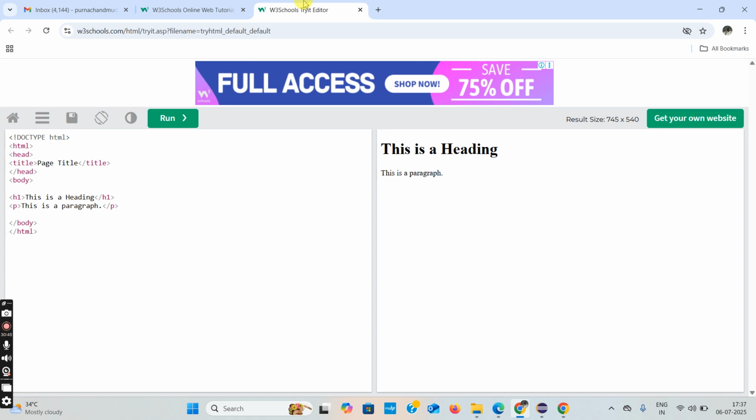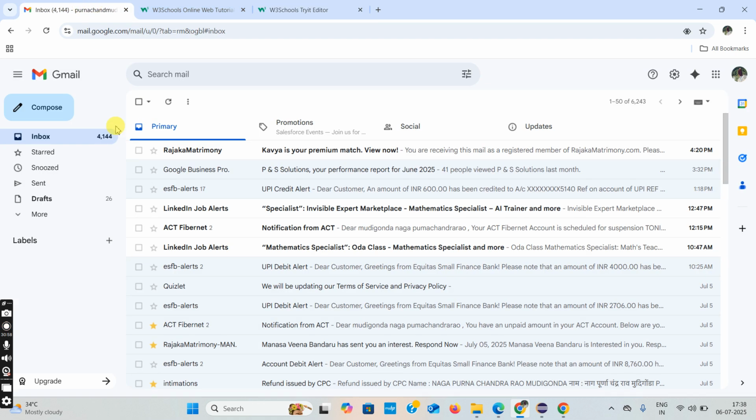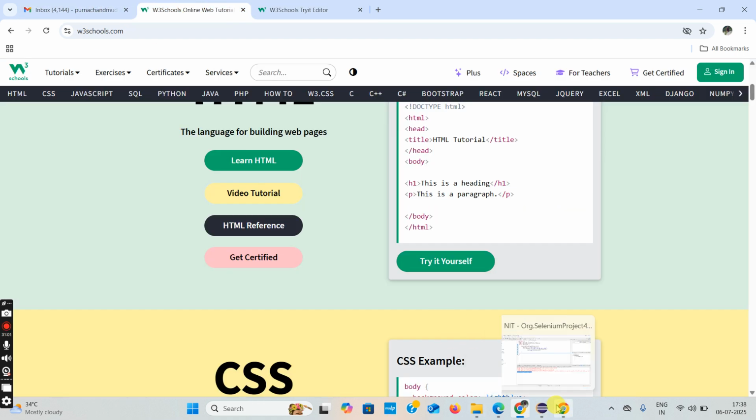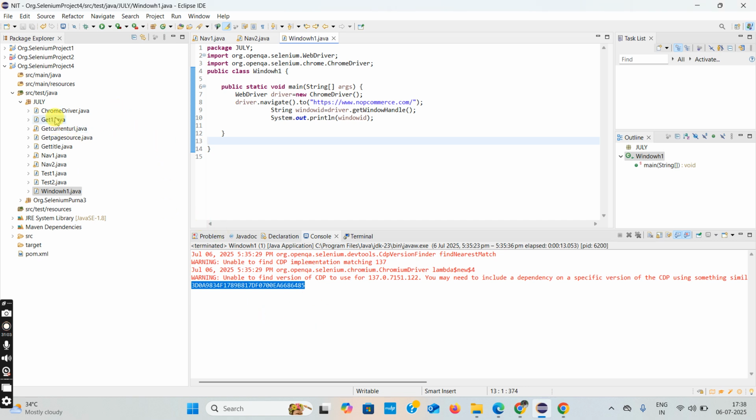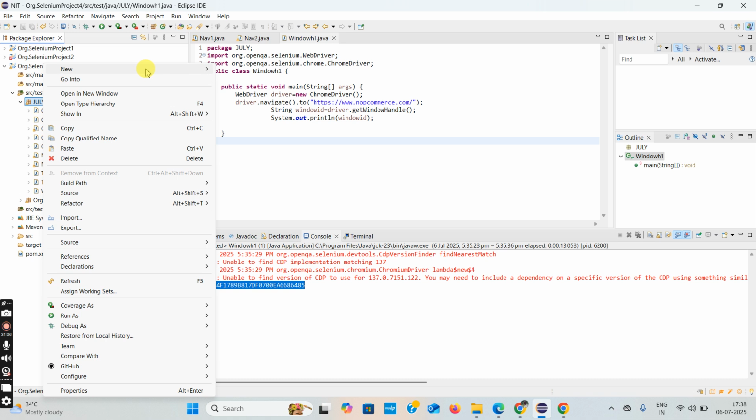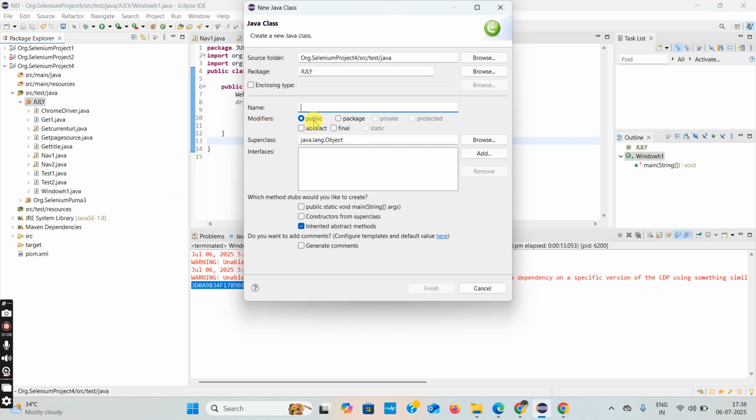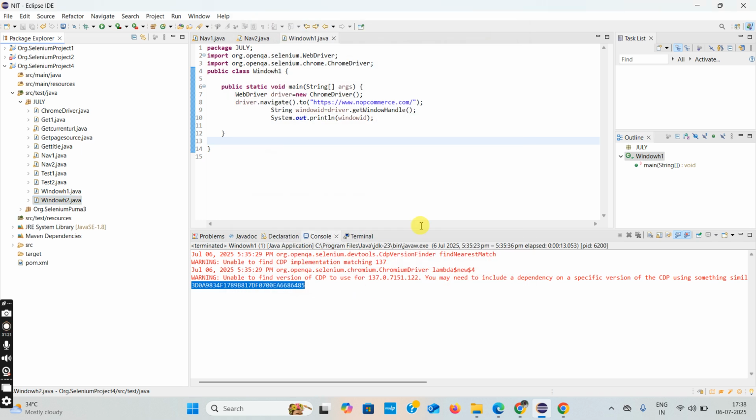First we can write the program, and it is similar to the collection concept in Java. For a single window we can use a String, and for more than one window we can use Set<String>. So first we create another class. Go to the package and create a class with the class name GetWindowHandles, click public static void main(String[]) and click finish.